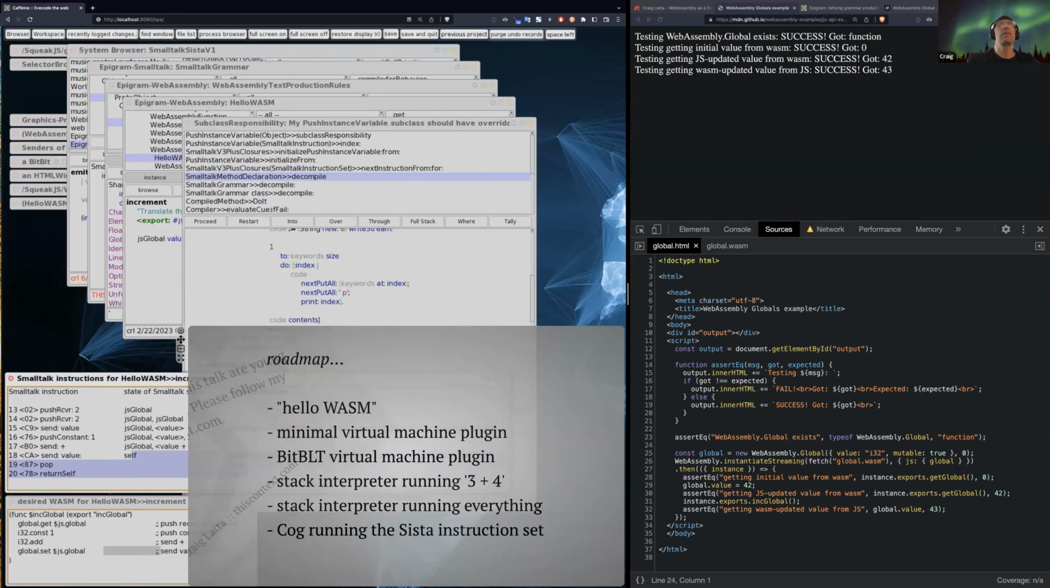So the roadmap I have for using WebAssembly with Smalltalk kind of goes like this. First, I just want to be able to establish any sort of connectivity with WebAssembly, in a live way. So the first experiment, which is what I'll be showing mostly after this slide, is just something I call Hello WASM instead of Hello World.